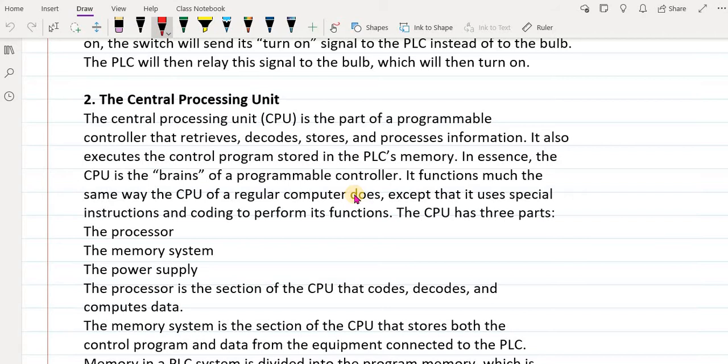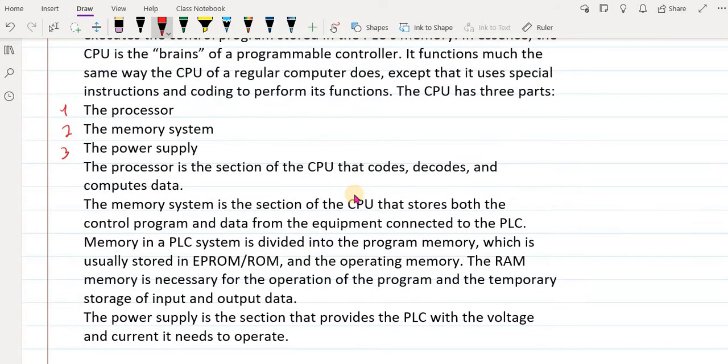The CPU has three parts. Number one is the processor, and then the memory system, and then the power supply. The processor is the section of the CPU that codes, decodes, and computes data. The memory system is the section of the CPU that stores both the control program and the data from the equipment connected to the PLC.